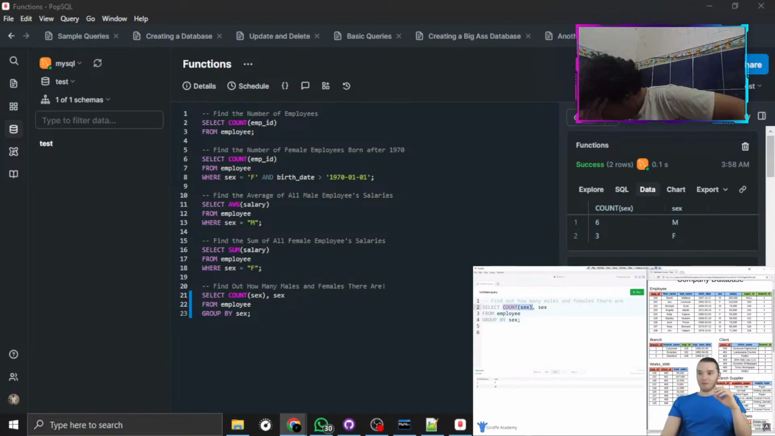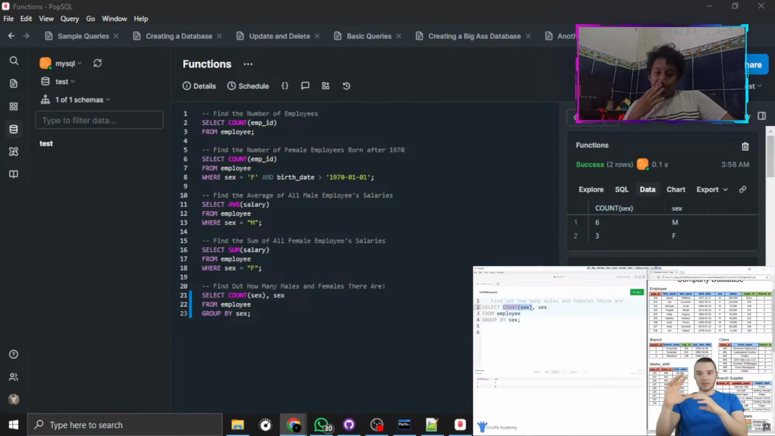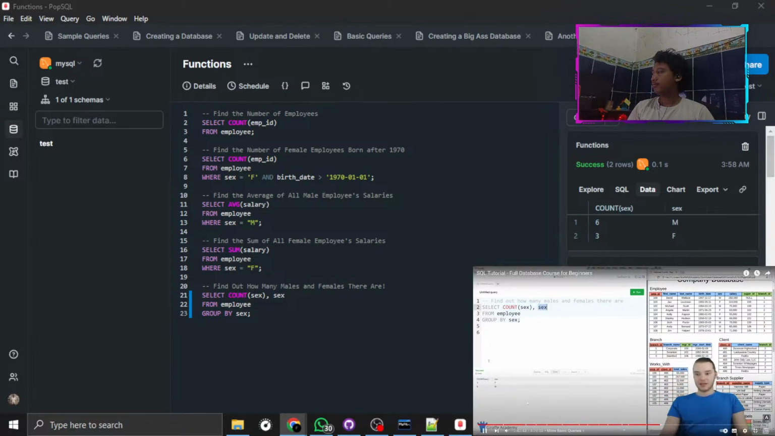So it's counting how many employees have an entry in the sex column, and then it's printing this data out alongside whether they're male or female. That is what we call aggregation, and it's really awesome. You can use this GROUP BY keyword to do that.